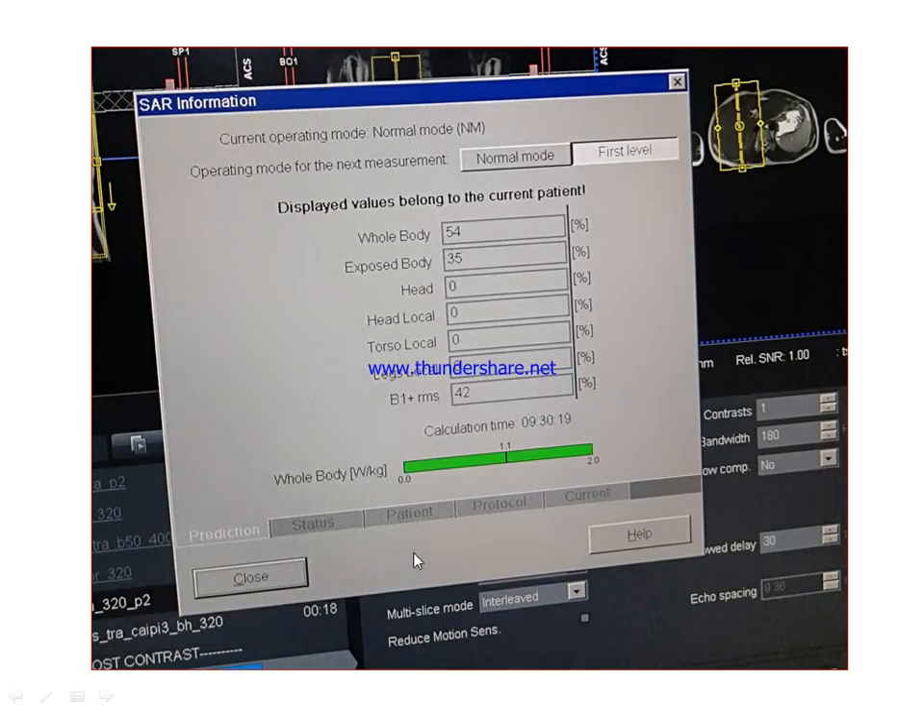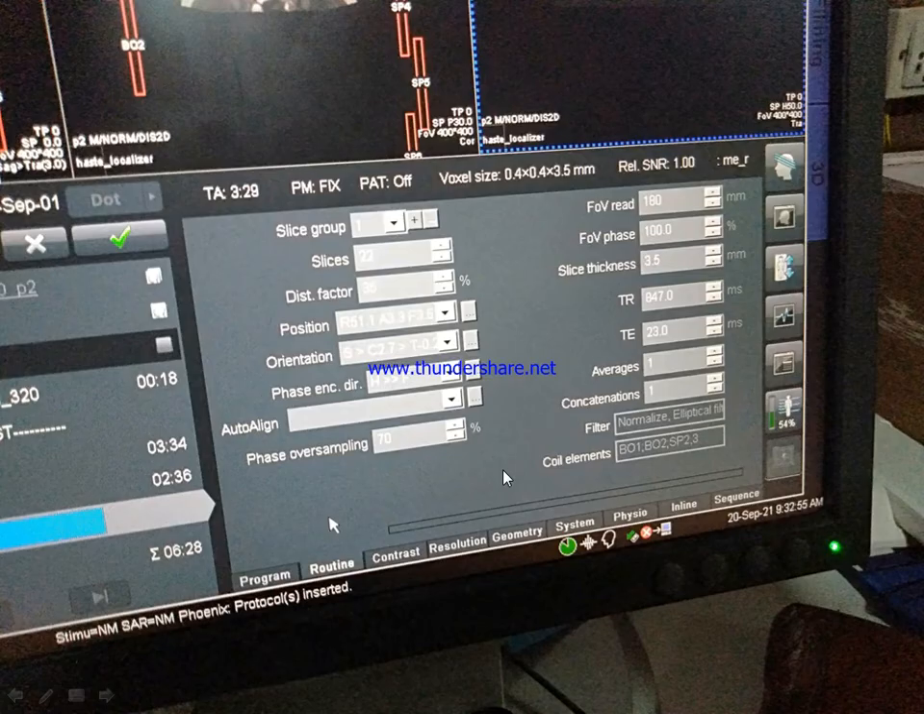Another option is the spine. In the prediction value, whole body SAR value is 1.1. It ranges from 0.0 to 2.0 watt per kg, and its absolute value is 1.1. We choose from this option. Here is the 54% SAR information we show.